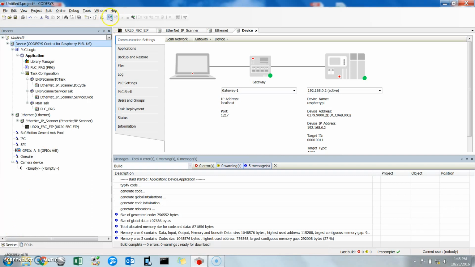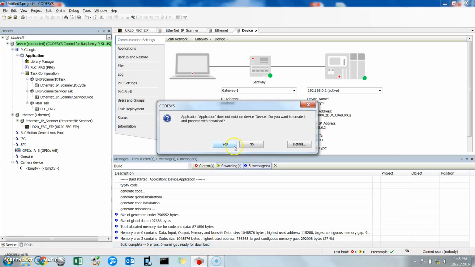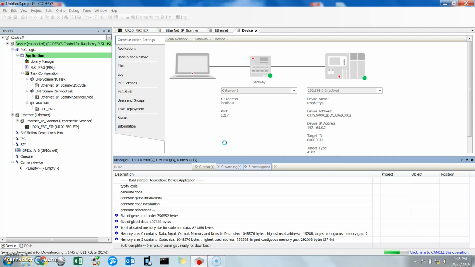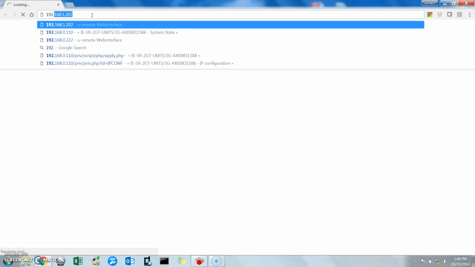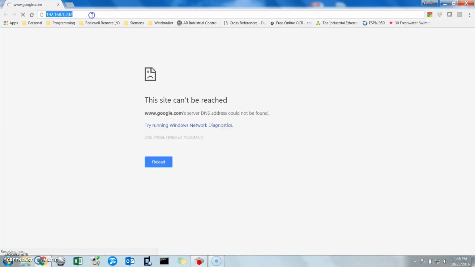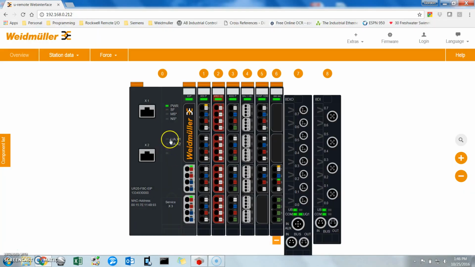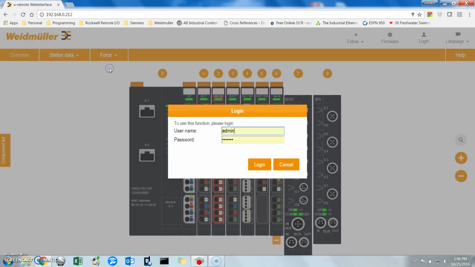Okay, so now we will click login, so download the program, and once that's downloaded, you can see that we have a connection to our U-remote fieldbus coupler. So we'll just go in right here. Then we'll go to the fieldbus coupler, and we can see that we don't have any bus faults of any sort. So just a good way to show some communication.